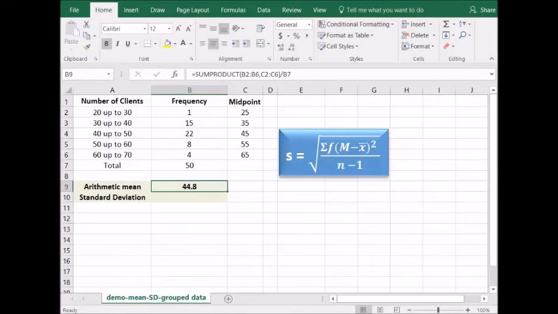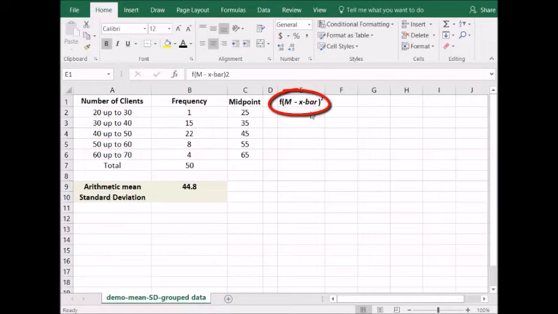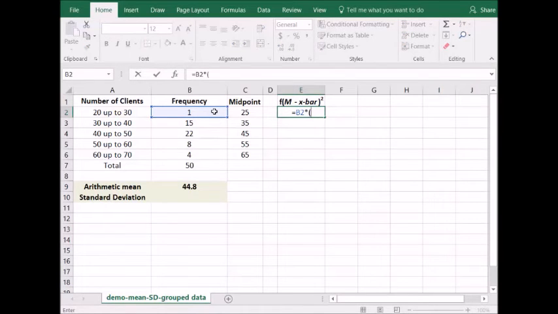We're going to take the sum of frequency times the squared value of midpoint minus x bar, or midpoint minus arithmetic mean. That's what M stands for, midpoint, F stands for frequency, and x bar is our arithmetic mean. Equals frequency times parenthesis midpoint minus x bar. And I'm going to lock the cells with the F4 key, and then I will square it. That's what this little upper caret does, it allows you to put an exponent after it so that we can square or cube or whatever value. Now that I have it set up, I'll drag it down the column.